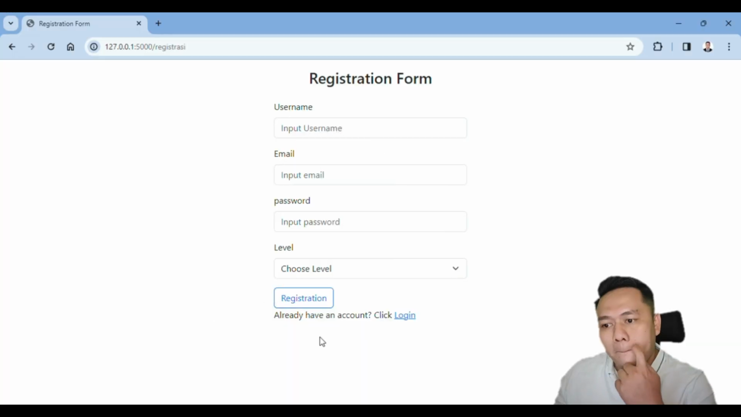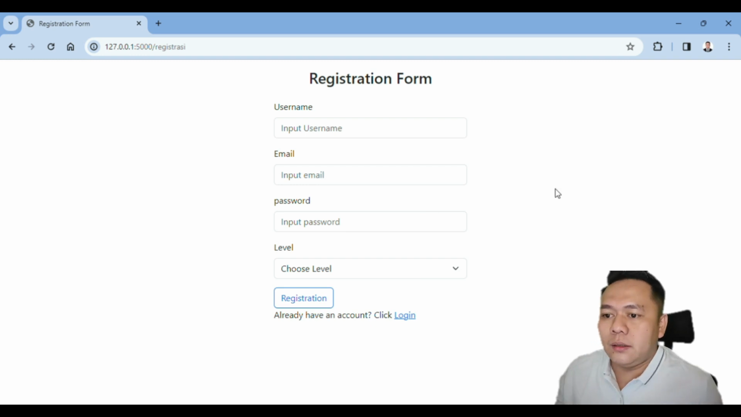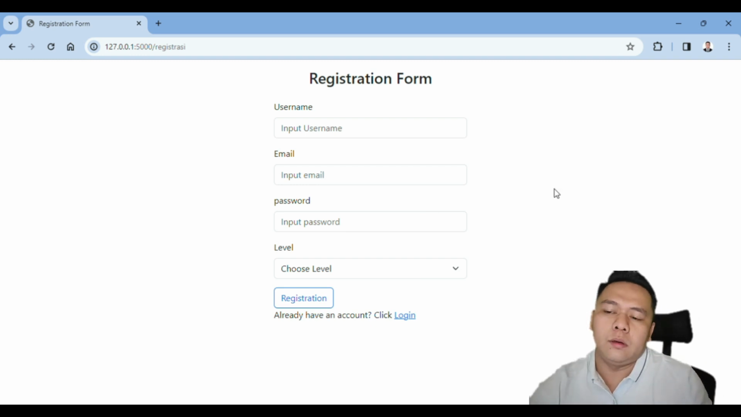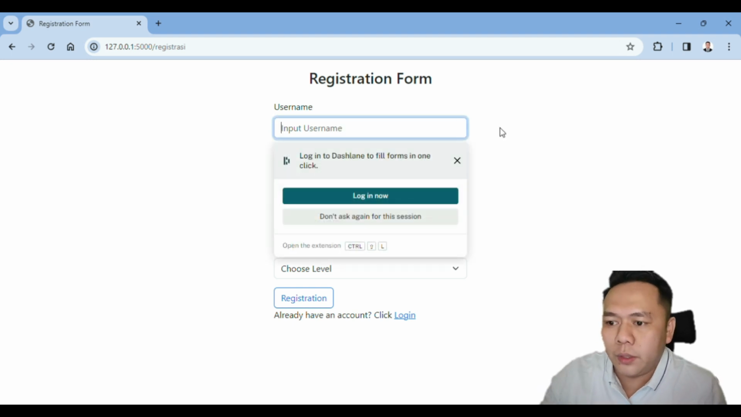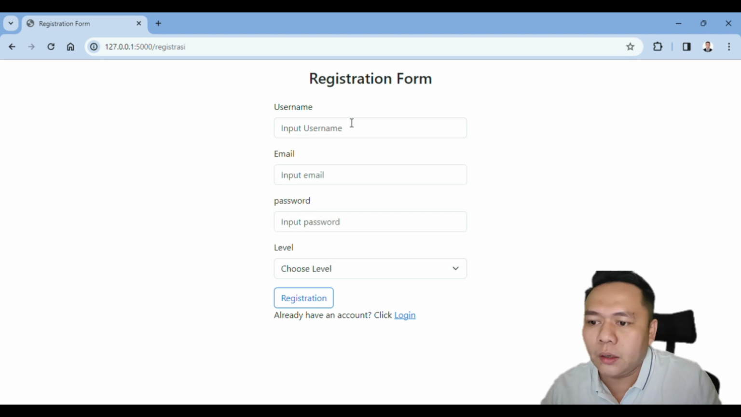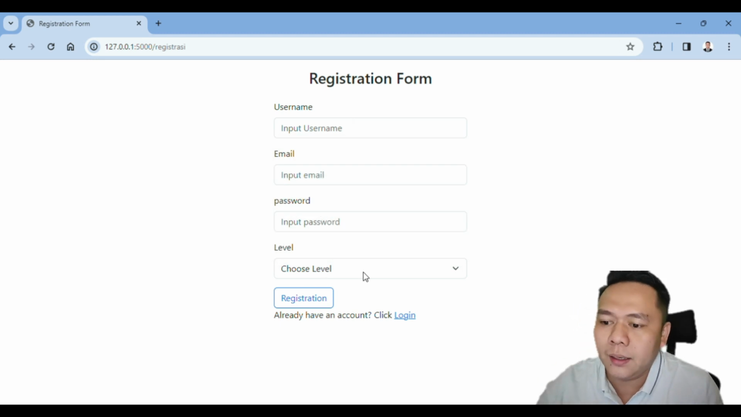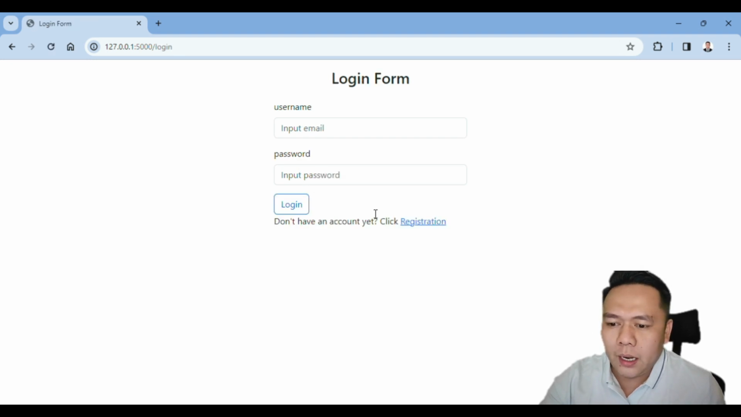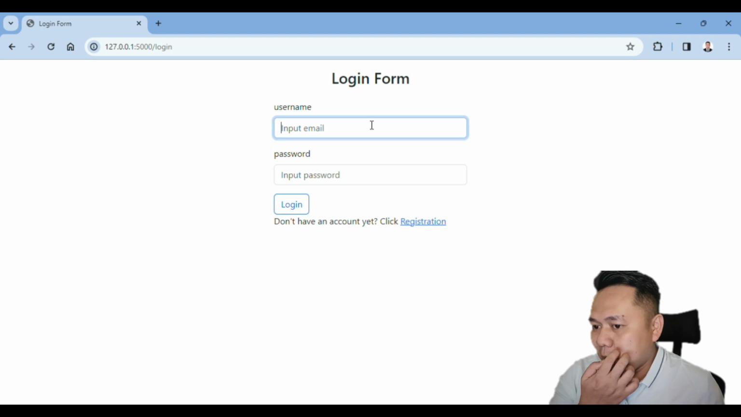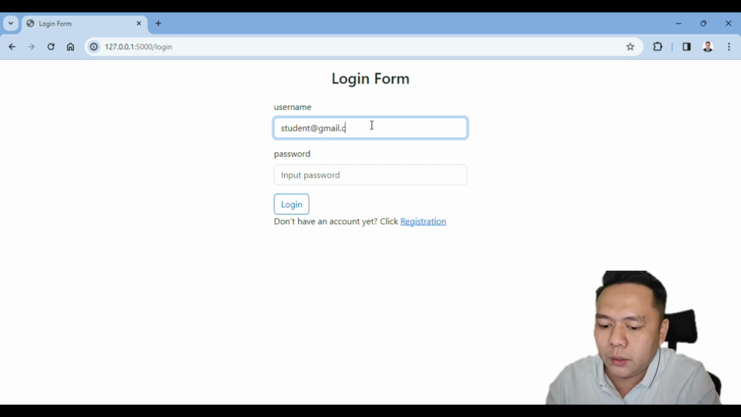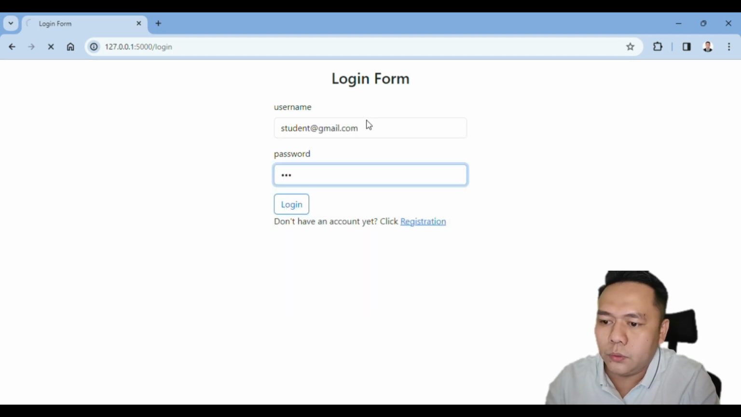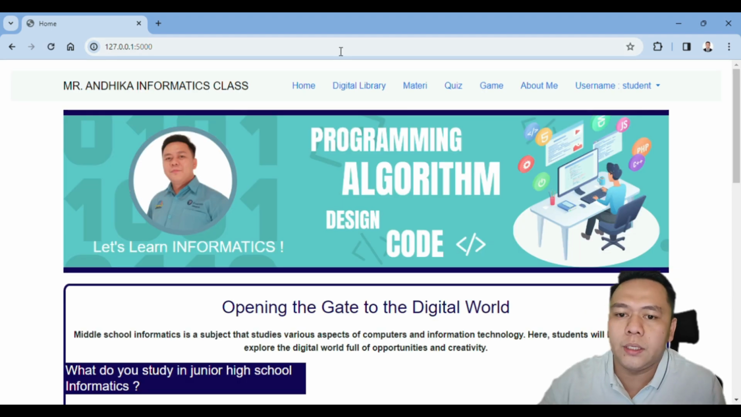Okay, let's go. Here, I already have a registration form and a login form. All of them work fine. As you can see, you can write down your username, email, and password, and one of my features is that you can choose the level. Okay, I have an account already, so I log in with student at gmail.com, 1 2 3, login. Okay, it works.